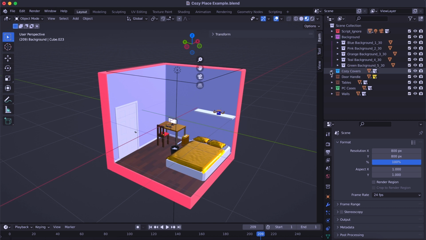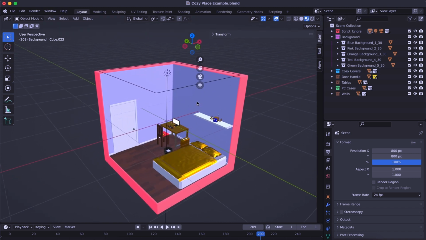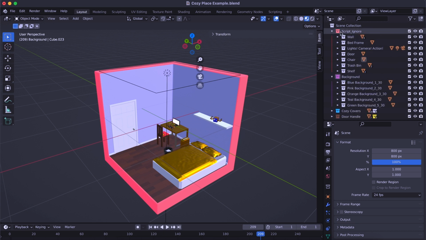Perfect. So now, once you have pulled in your 3D objects and they're all centered, and you have sorted them out in different collections, remember that the script ignore objects are the ones that basically get ignored by the script.